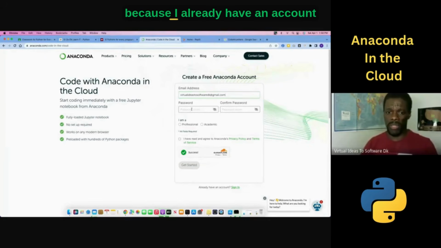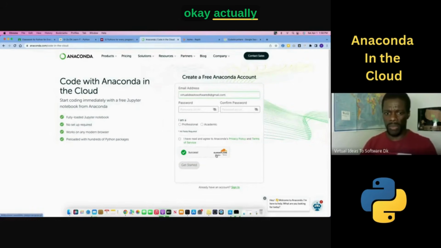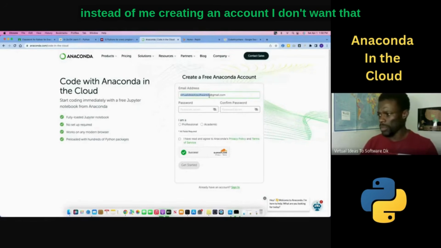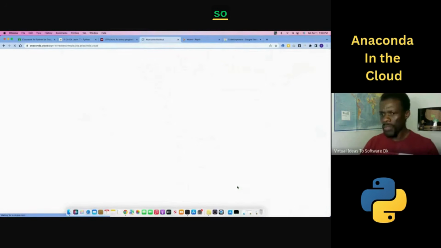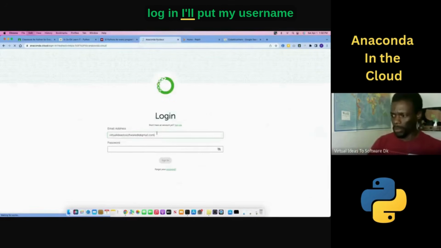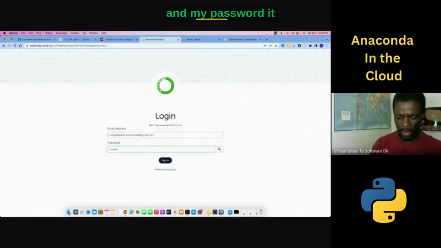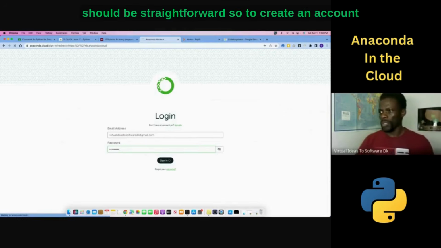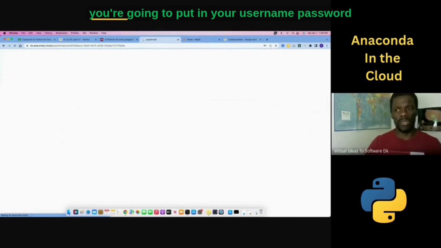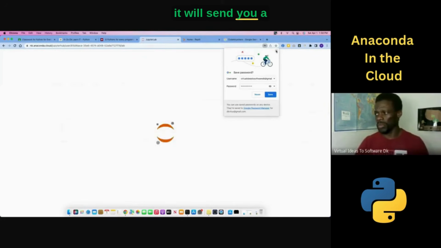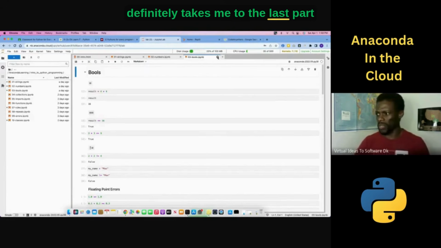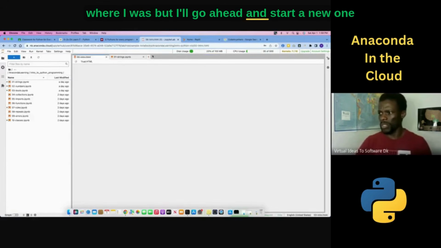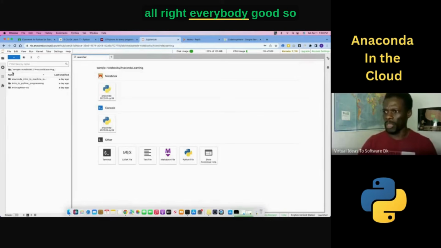I can log in now because I already have an account. Okay. Actually, I'm lying. This is for me to create an account. Instead of creating an account, I want to log in because I already have an account. So let's go ahead and log in to the Anaconda Nucleus. To log in, I'll put my username and my password. It should be straightforward. To create an account, you're going to put in your username and password. It will send you a confirmation email, something like that, and so on. It takes me to the last part where I was, but I'll go ahead and start a new one altogether. All right, everybody good?